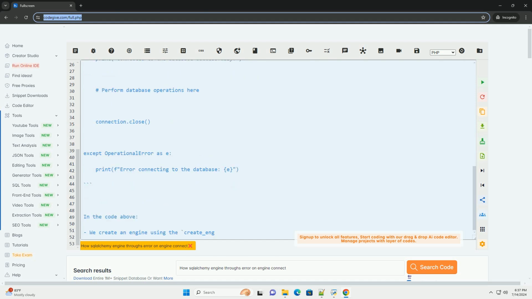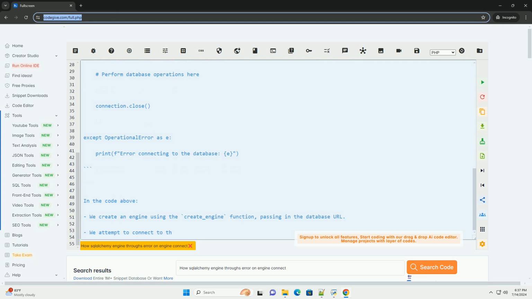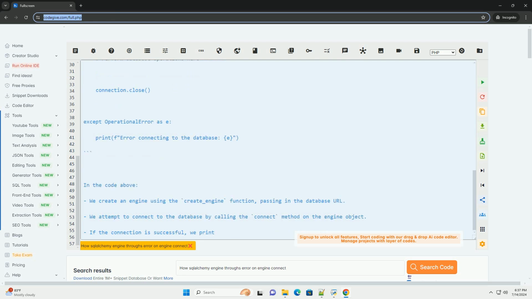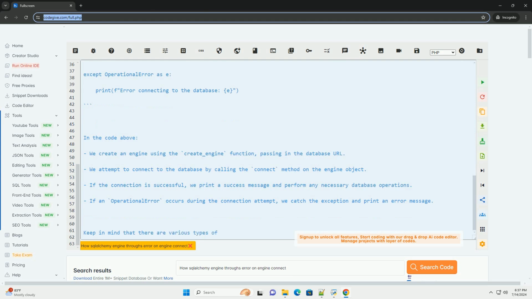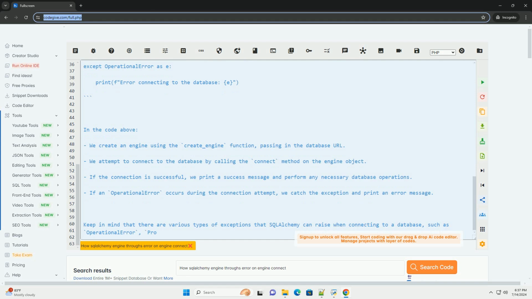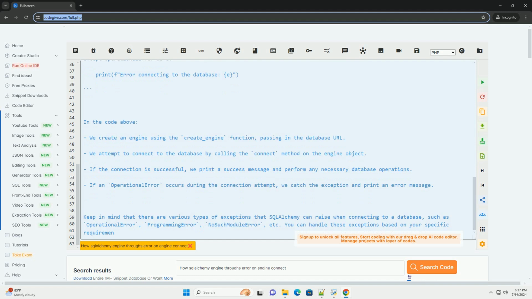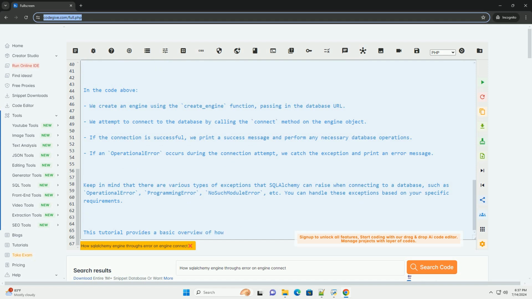When you create an engine in SQLAlchemy, you typically use the create_engine function from the sqlalchemy module. This function takes a database URL as its argument and returns an instance of Engine. To connect to the database, you call the connect method on the engine object. Here's an example code snippet that demonstrates how to create an engine and handle errors that may occur during the connection process.